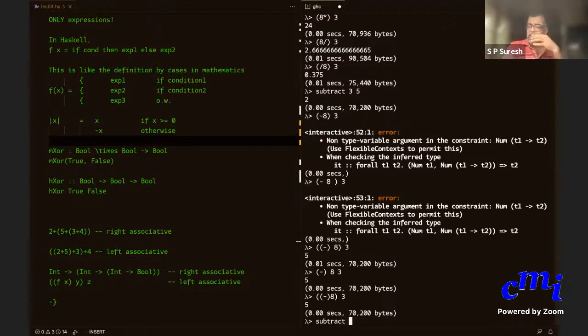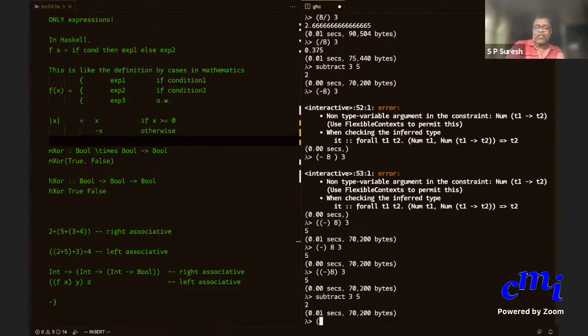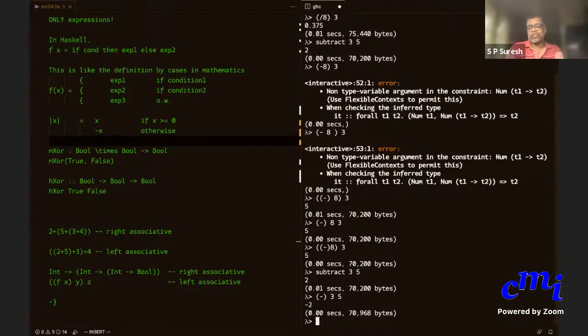What subtract does is it's the same as minus, except it flips the order of the arguments. When you say subtract 3, 5, you are saying subtract 3 from 5. When you say minus 3, 5, you are saying 3 minus 5. Okay, so that is the difference.